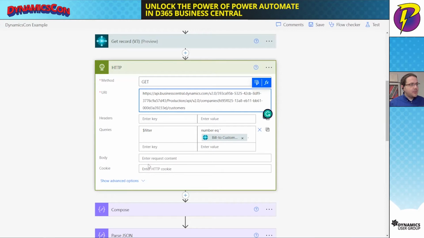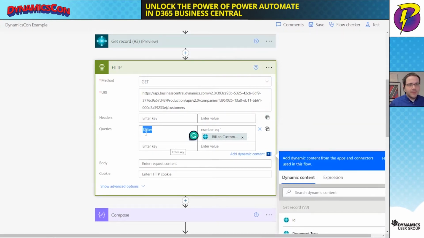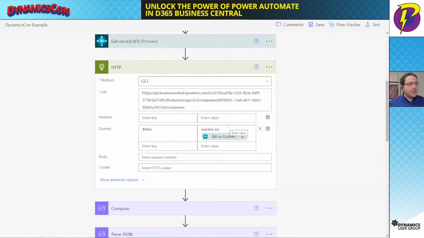All right, and then the next part of this is where we're getting to the specific customer that we want to get information from. So we're going to add this under queries. You're going to put this $filter, because what we're doing is adding a filter to our query. And then we need to reference a field within the API. In this case, the API uses a field called number. Sometimes those are NO, just depending on who put it together. But in this case, number is the one that we're looking for.